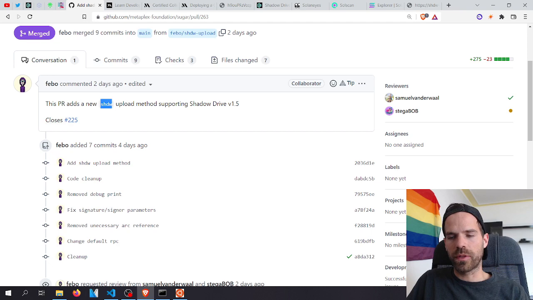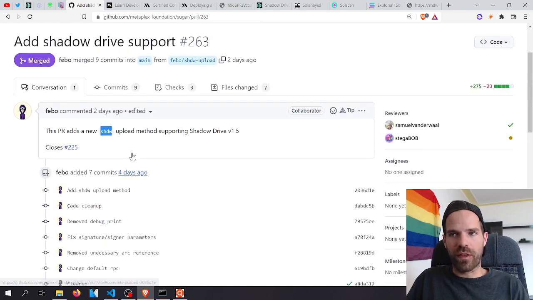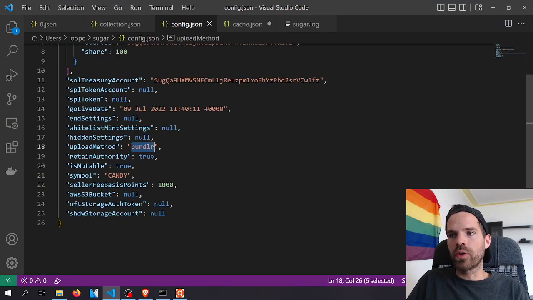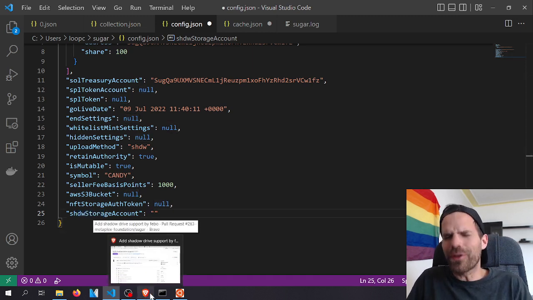So I think that's what we need to write in the config. I mean, let's go with the intuitive things, right? If I were to do this, I would change my config the following way. Instead of the bundler, I would put shadow here. And then here it requests a shadow storage account. So what is my shadow storage account? Well, 3, 2, 1.